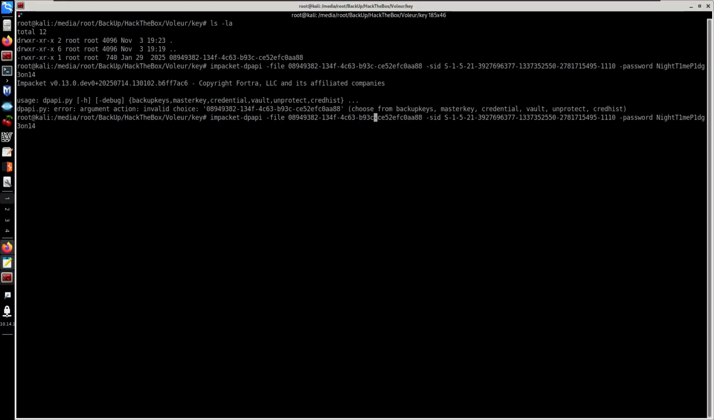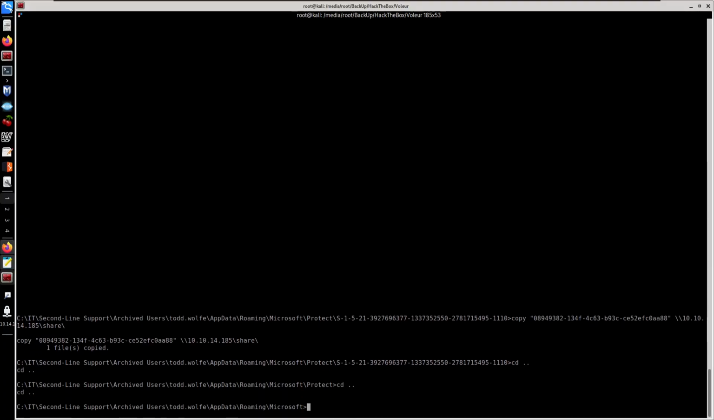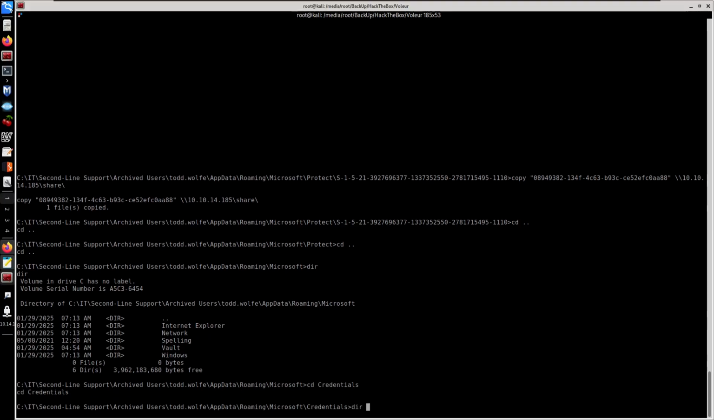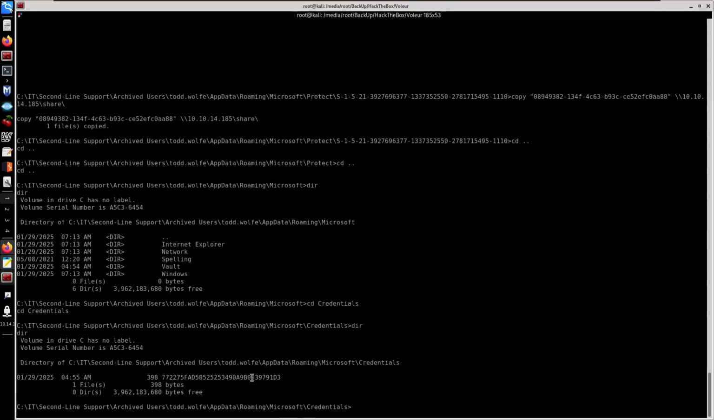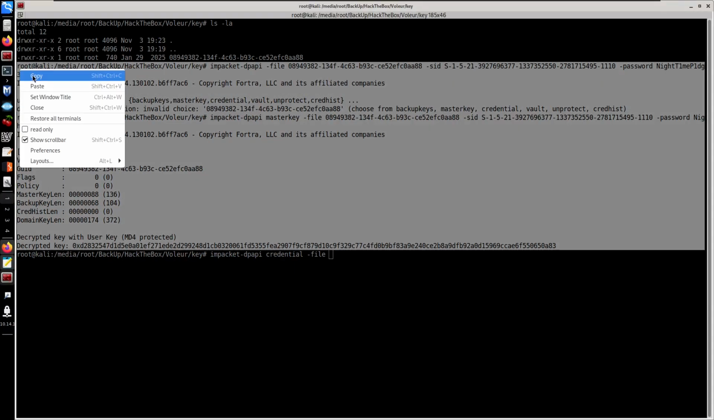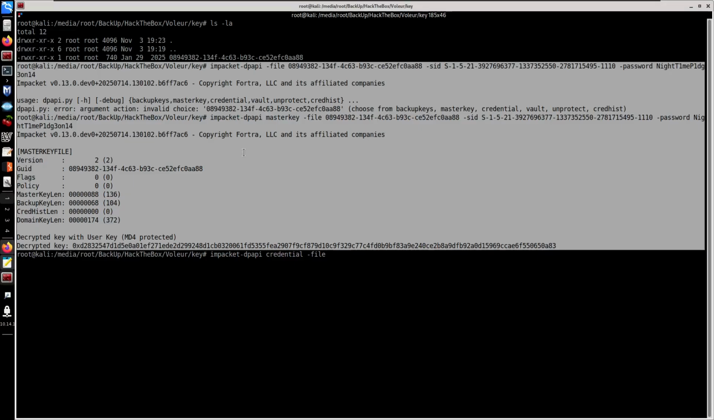We don't have the file, the SID. So we can go into Microsoft credentials. If we do dir, we don't have credentials, but we can go to credentials. We can dir in here, and now we do have that file as well. So now I'll copy this into my text editor. Make sure we do have that decrypted key.